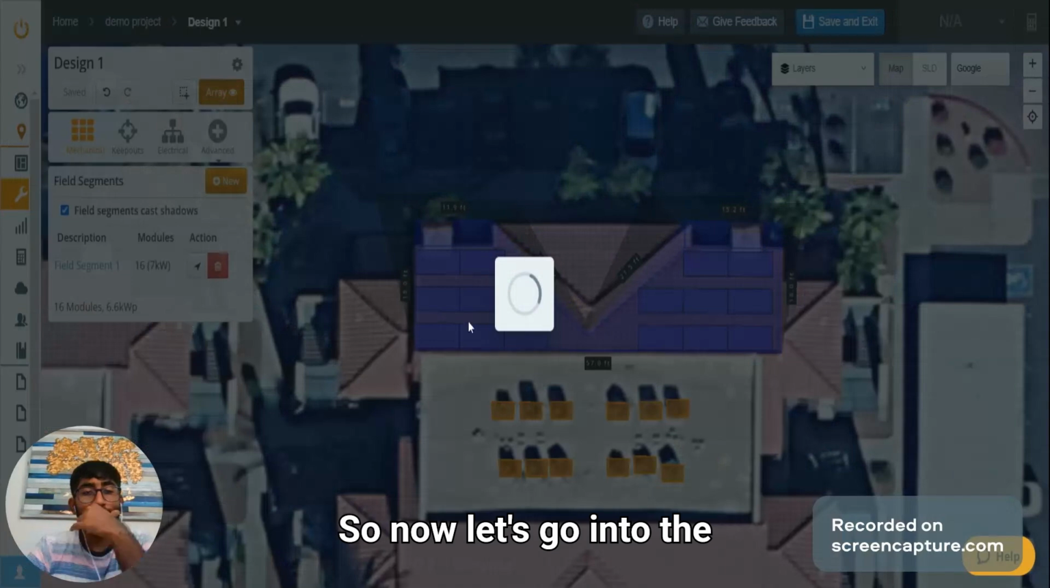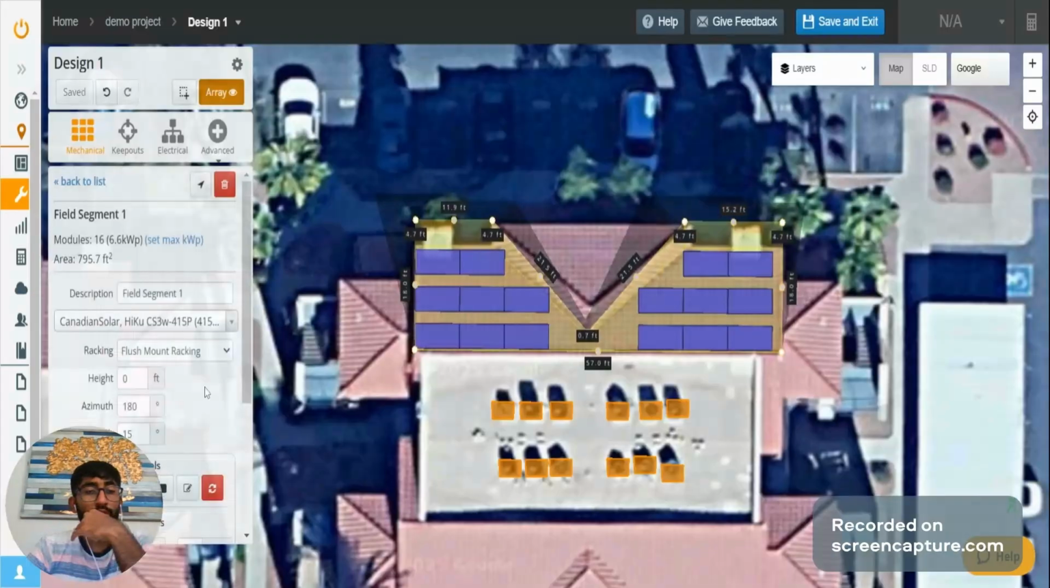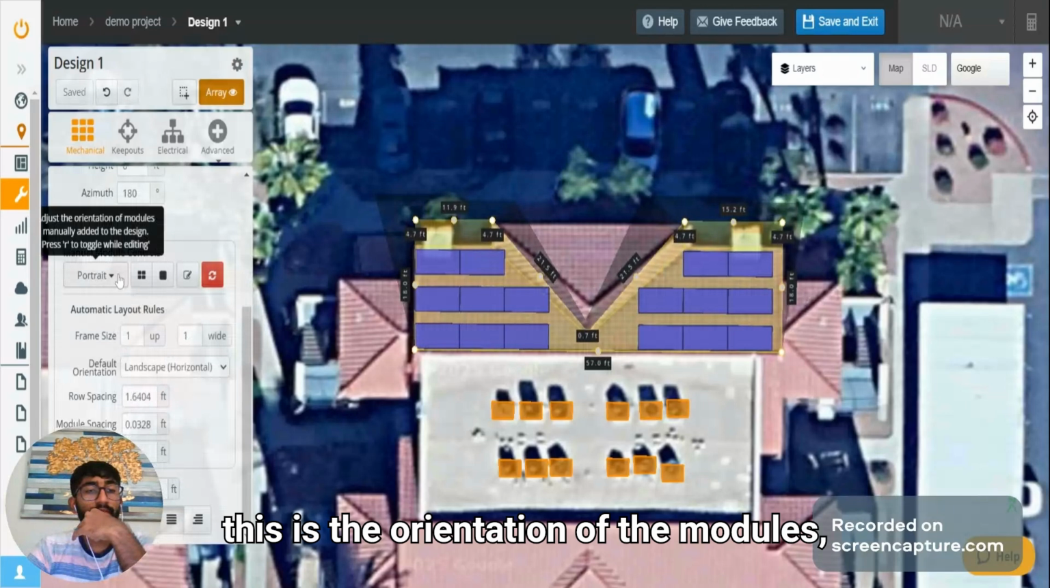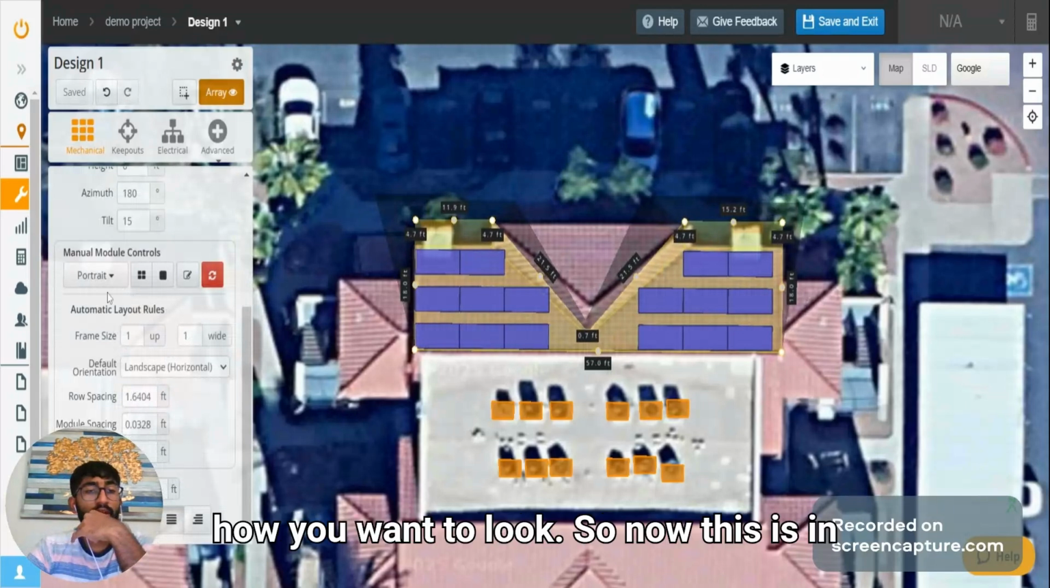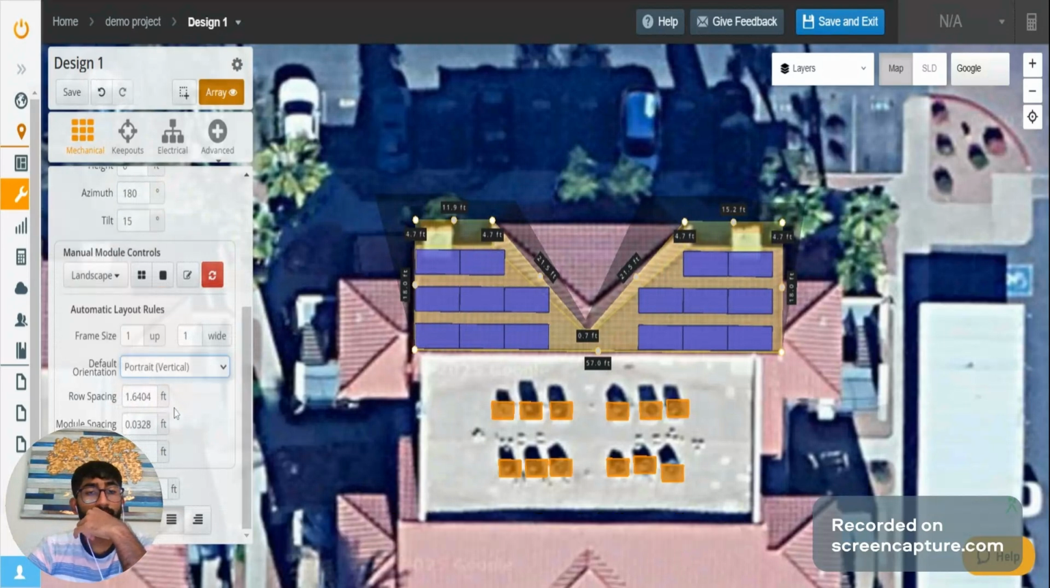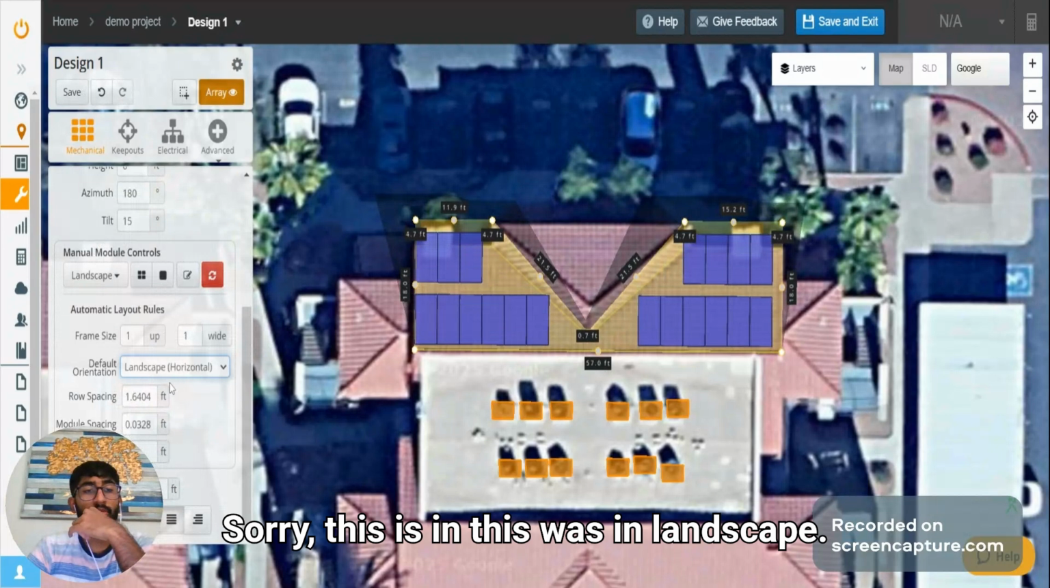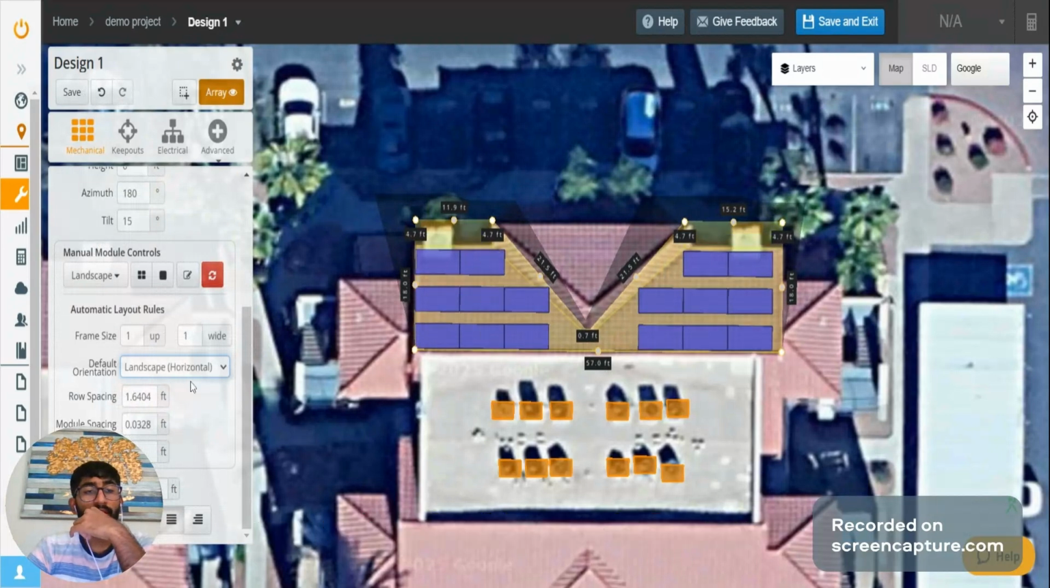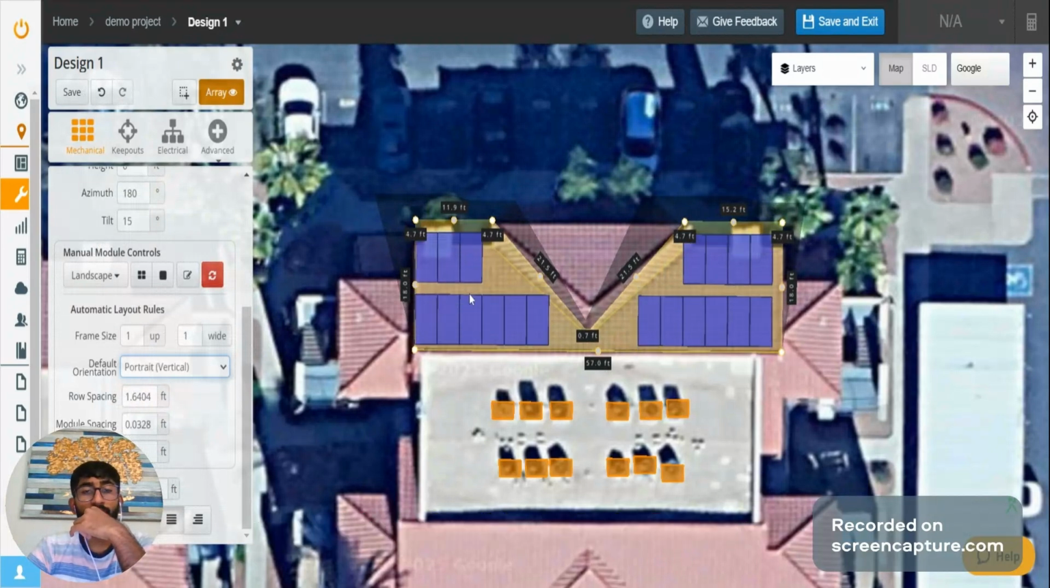So now let's go into the orientation of the modules, how you want to look. Right now this is in portrait. If you want landscape, this is in landscape. Sorry, this was in landscape. This one now is in portrait.